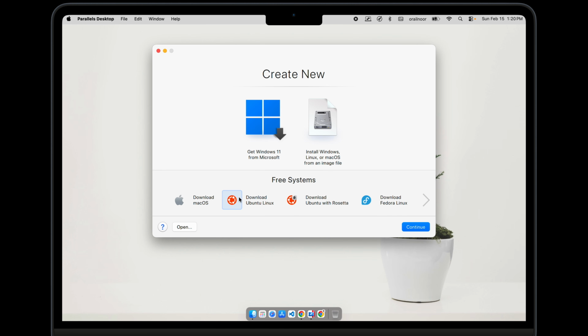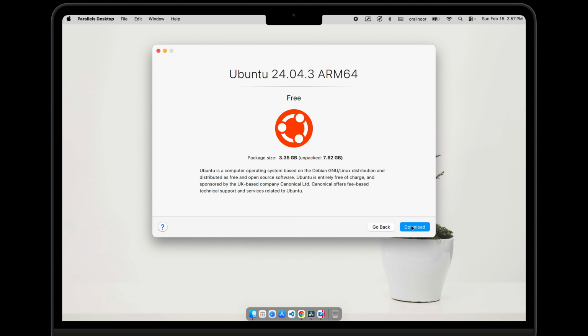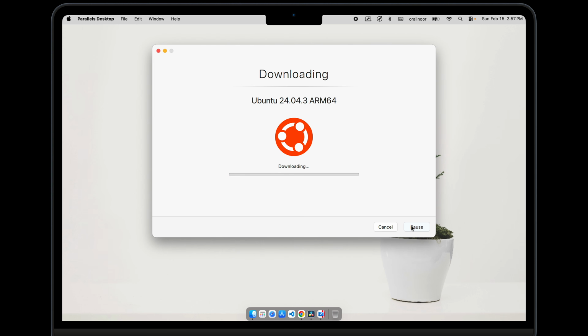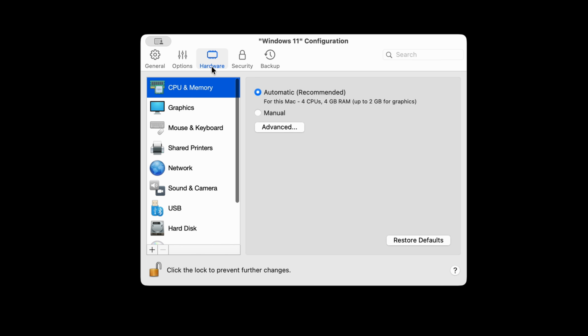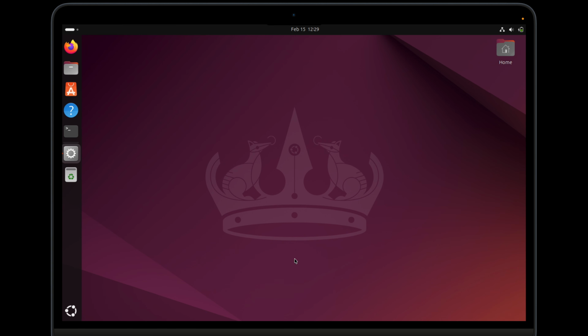For Ubuntu, we have two options: Standard Ubuntu and Ubuntu with Rosetta. Ubuntu with Rosetta lets you run Intel-based Linux apps and Docker containers on an Apple Silicon Mac by translating them to work with ARM chips. Parallels automatically configures CPU, RAM, storage, and networking. You can customize these settings, but even the default configuration works perfectly for development tasks. After installation completes, Ubuntu runs side by side with Windows and macOS.